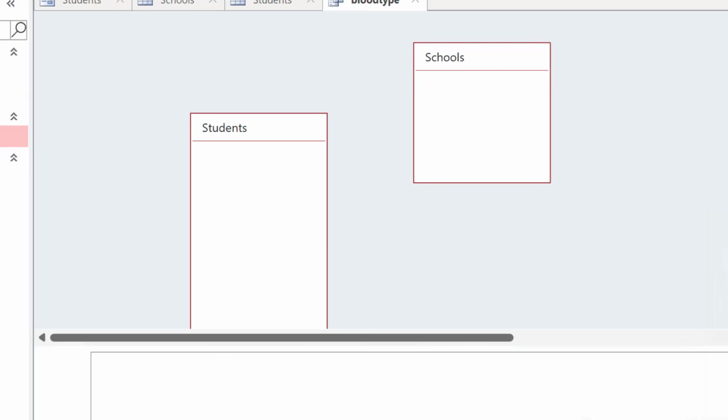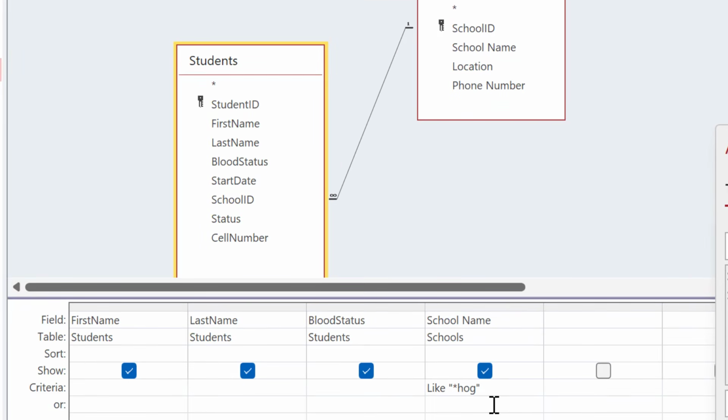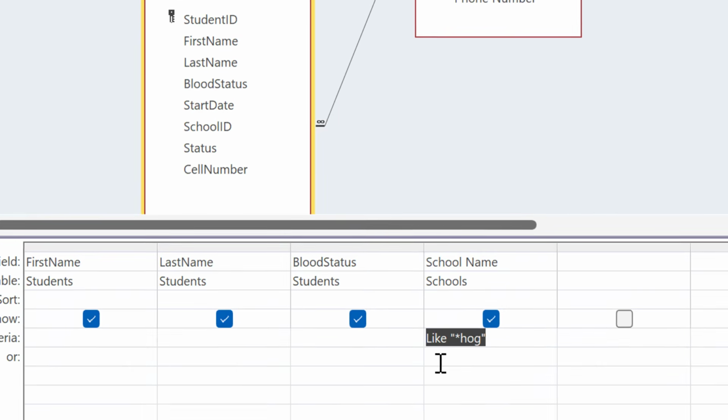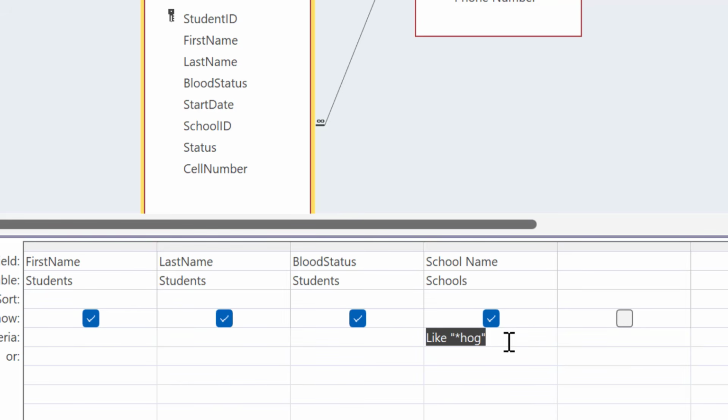But if I go back to my design view here, I'm going to change this. Notice that the star refers to like, and how it changed it after I clicked out. But this time I'm going to type the word hog and put the star after. If I click somewhere else, it changes right away, but the star now is after.